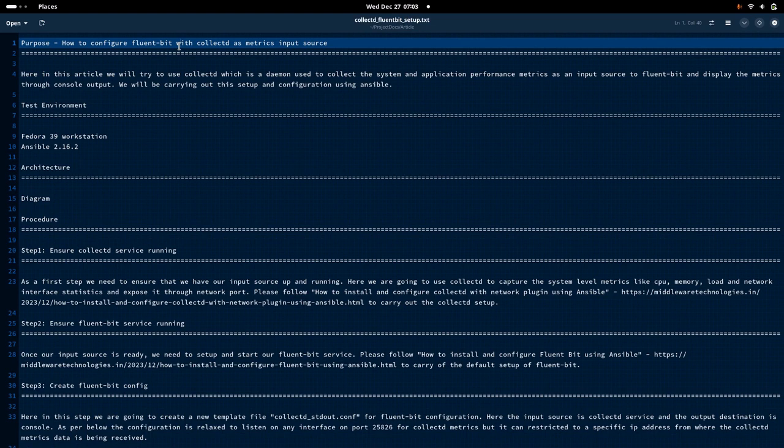Today we'll be looking at how we can configure Fluent Bit with collectd as a metrics input source. So here in this video we will try to integrate collectd with Fluent Bit. Fluent Bit will be taking the input, that is metrics input from collectd, and try to output that into the console, that is the standard output console. So let us see how we can approach this in this video.